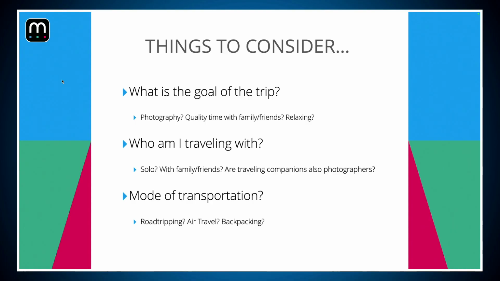Who am I traveling with? Am I traveling on my own? Am I traveling with other photographers? Or with, say, maybe my husband and my dad, who are not necessarily so much into photography. My husband's getting more into it, which is cool. But my dad, he is just a very supportive observer.